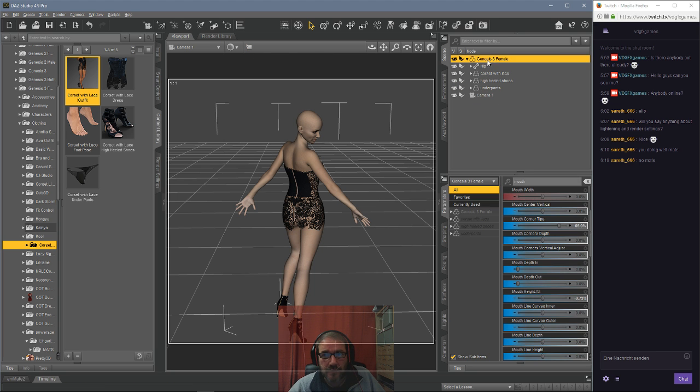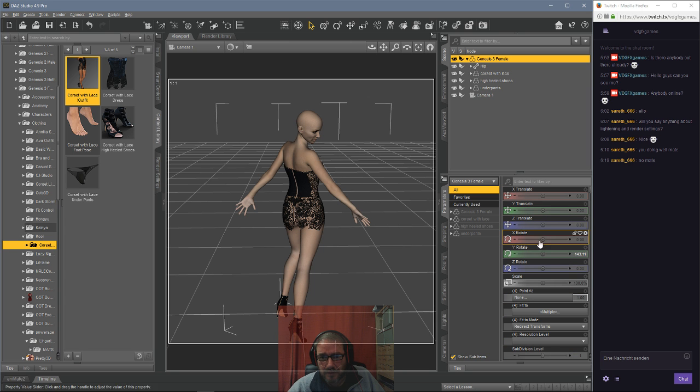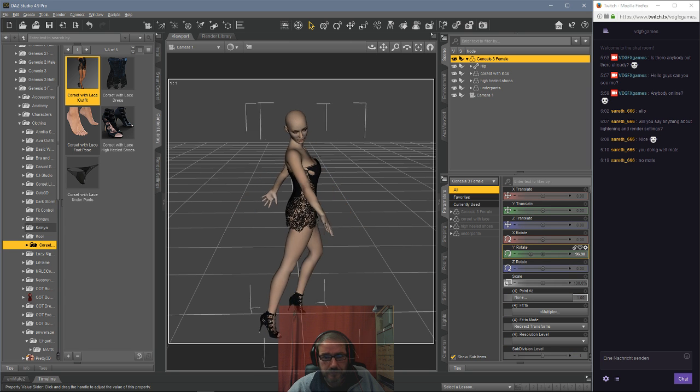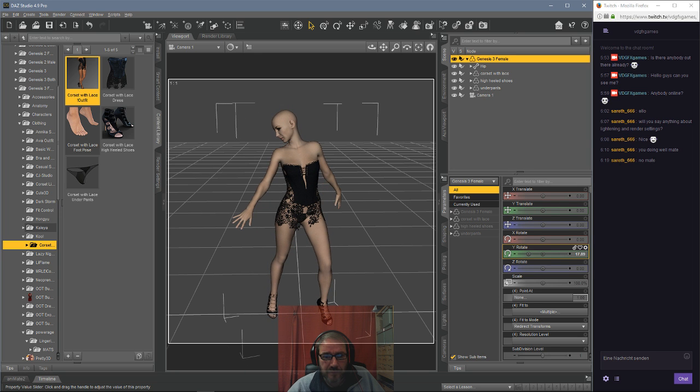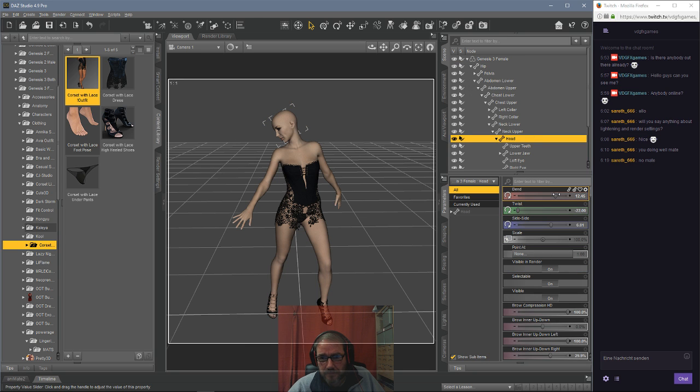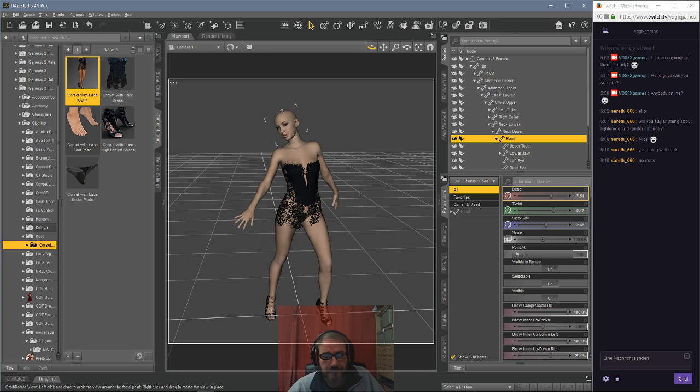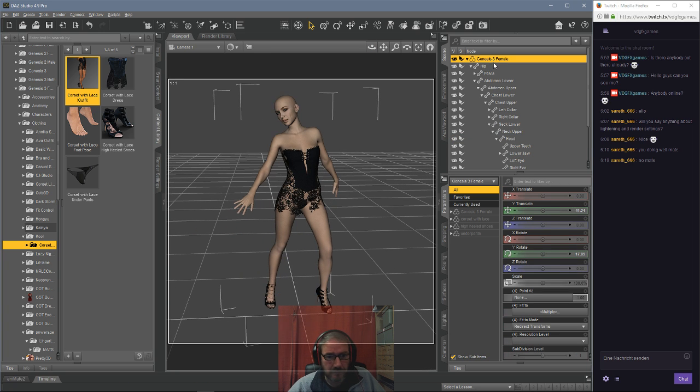So here we go. Here's the Genesis 3 female with some lights in, and I want to show her kind of more from the front, and her head a little bit more to our direction. Like this. Yep, it's good so far.